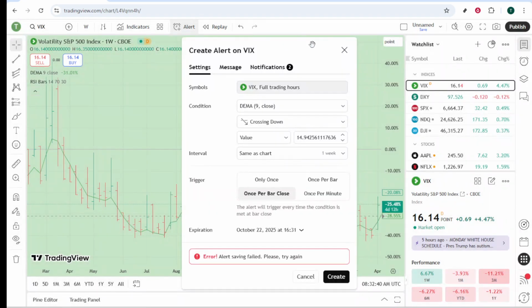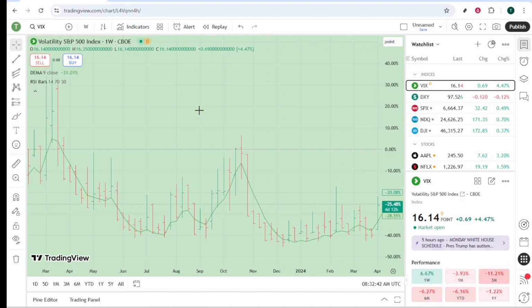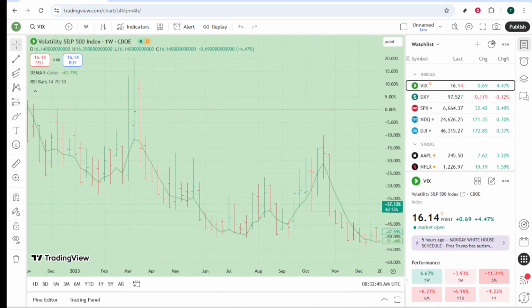Should you need to manage your alerts later, just click the alarm bell icon in the toolbar or visit the Alerts Command Center. From there, you have the flexibility to edit, pause, or delete any active alerts as your strategies evolve.